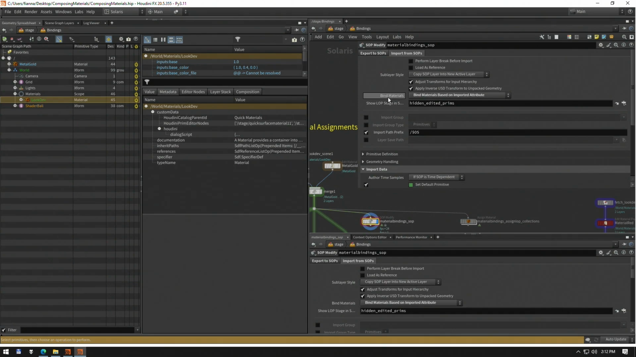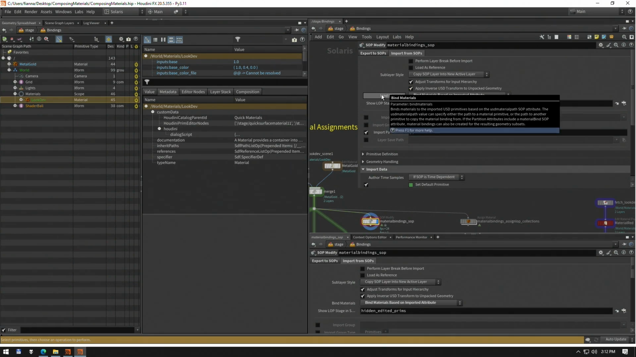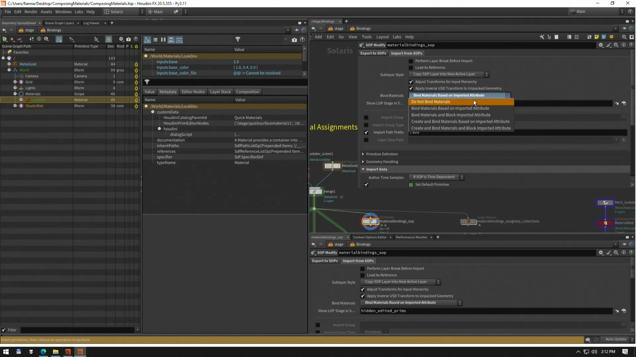So on the SOP Modify, it has the UI from SOP Import, SOP Create. There's this bind materials option that's been there for a while. By default, it's set to do not bind materials. But you can tell it, hey, you know what? If you've got a material and you have this attribute, go ahead and make that assignment. That would be awfully convenient. And the LOP says, sure. And it goes ahead and makes that assignment.